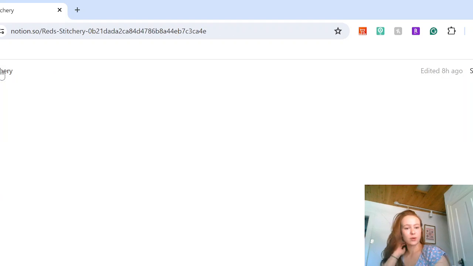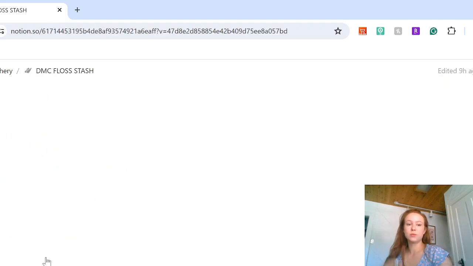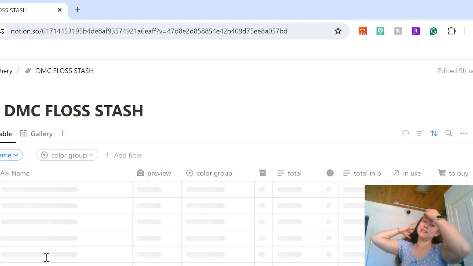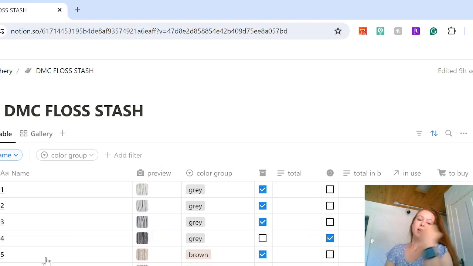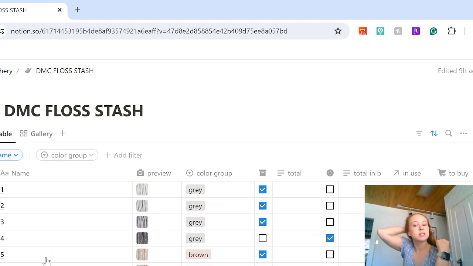Now let's go to, in my opinion, the most useful thing, and this made me change from my Excel to Notion. Let me explain. Let's go to the page that took me literally a month to do. It's my DMC floss stash. In the future I'm going to do other floss stashes, different brands, but DMC is the most useful one.